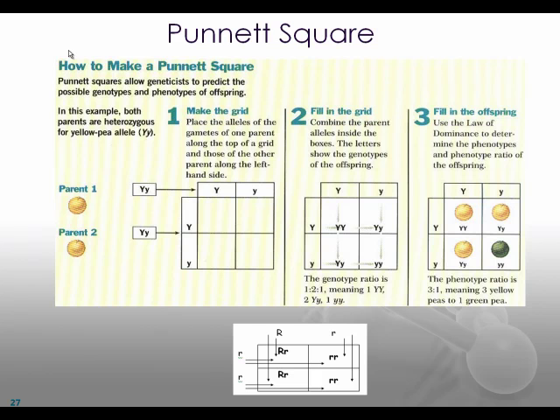First step, make the grid. Place the alleles of the gametes of one parent along the top of a grid and those of the other parent along the left-hand side, as you can see in the diagram. Step 2, fill in the grid. Combine the parent alleles inside the boxes.